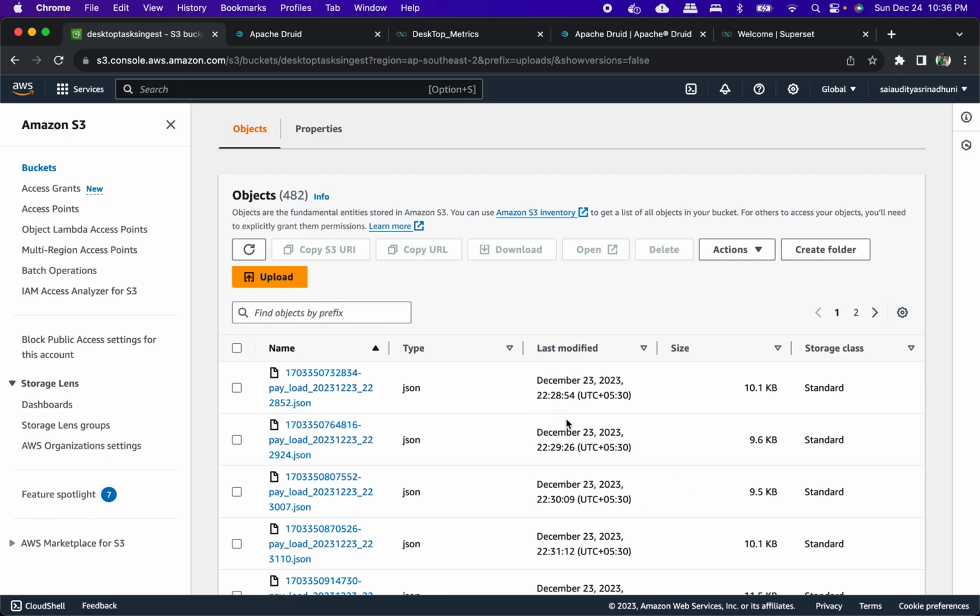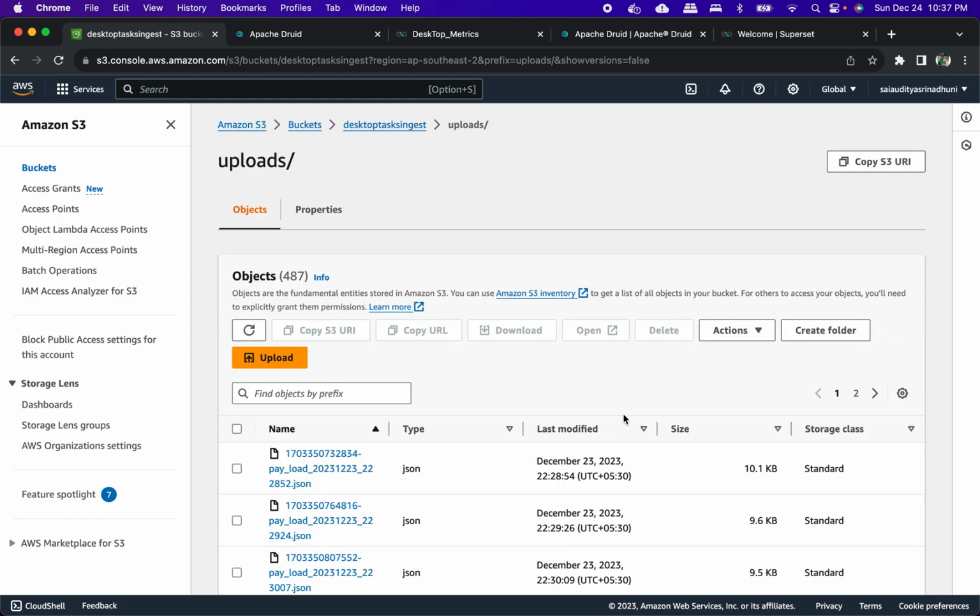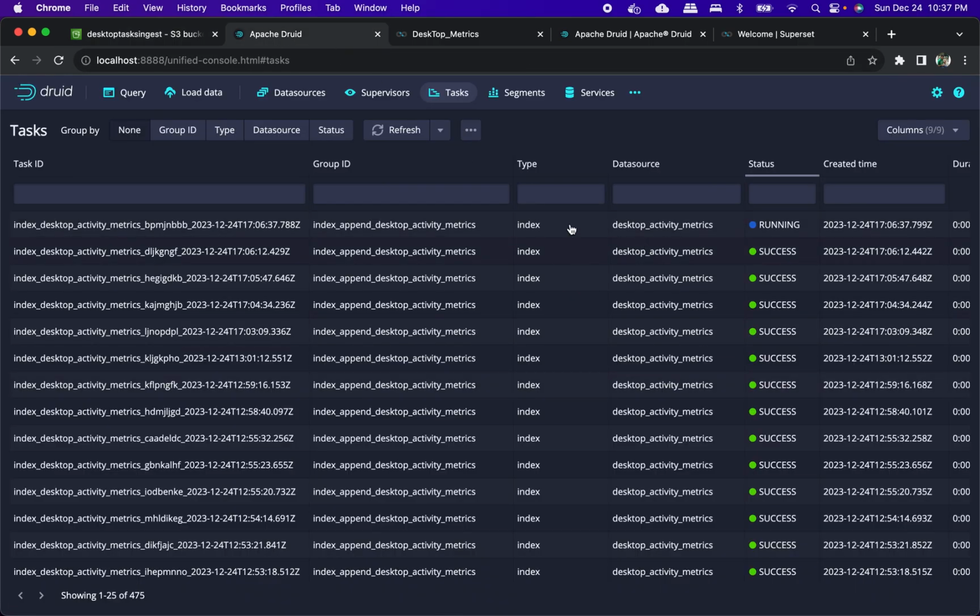So it's basically sending the data. Last modified, yeah, I think sometime back, yeah, 36, right? Yeah, 36 is the latest. So this is the latest file that I have got here, so that has come in here. So that's how I'm sending, and then my Druid is basically reading from here, and then it is storing it as an index.